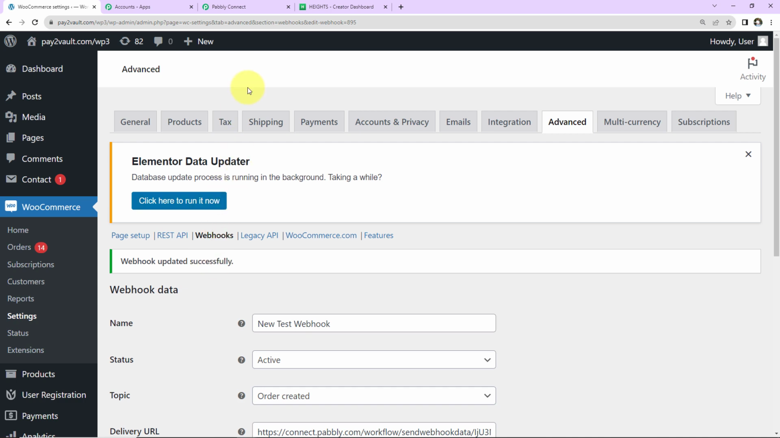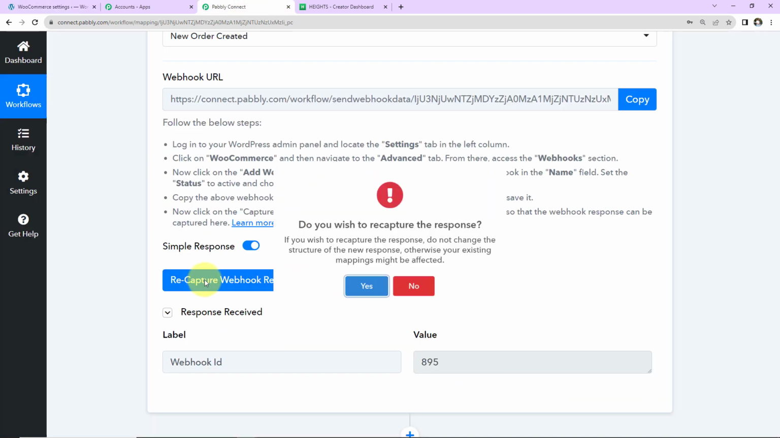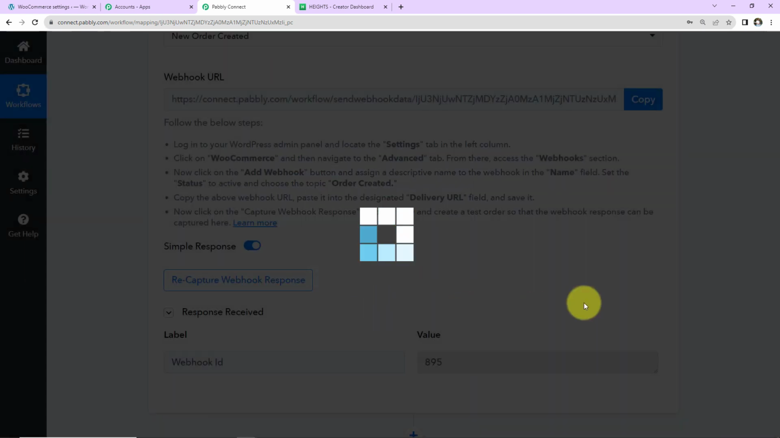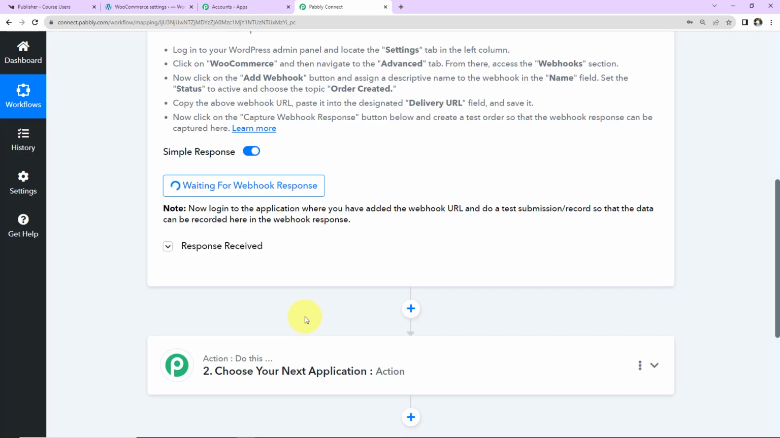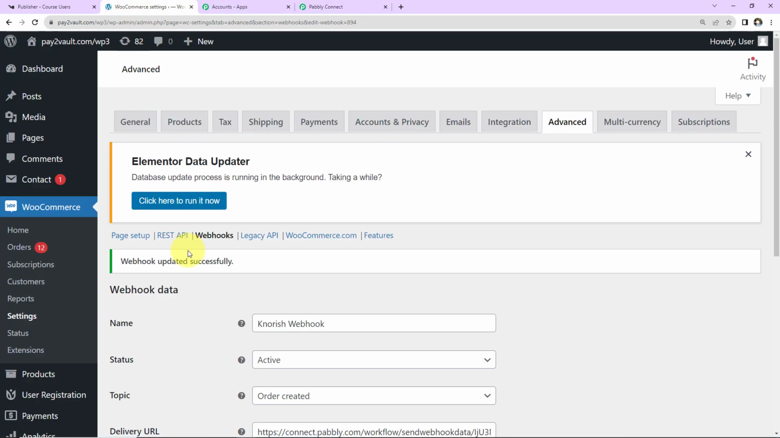Now I'm going to take you back to Pabbly Connect, and here I'm going to recapture webhook response. Let's click on yes. And here we can see that now we have to do a test submission so that the data can be recorded here in the webhook response, and we can understand that Pabbly Connect and WooCommerce are properly integrated. For this, I'm going to create an order. So let's go to WooCommerce once again. Here I'm going to go to the store.